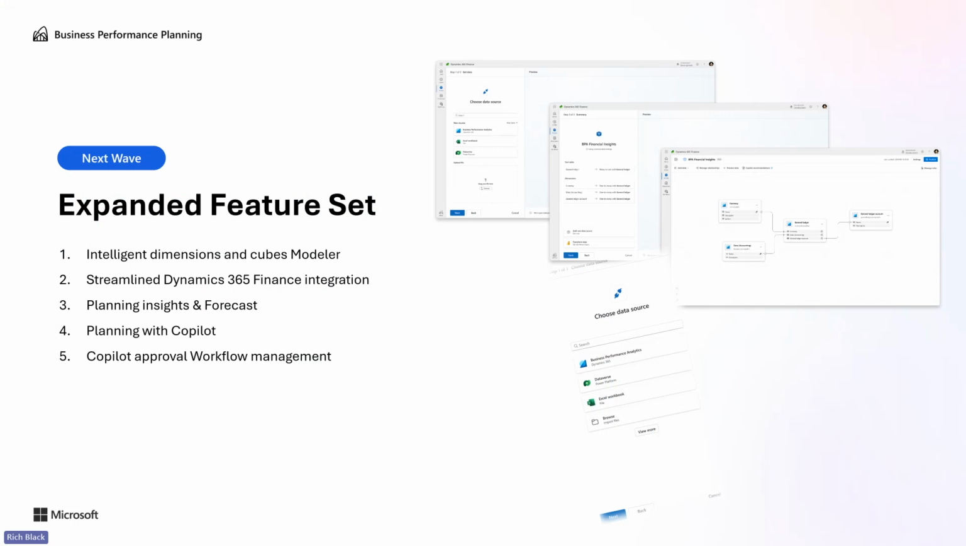As well, in our roadmap, expanded feature set. We're going to make improvements to our business performance planning application, especially around the cube modeler, to enable you to build cubes in a faster way, which includes the second biggest feature, a deeper integration with Dynamics 365 Finance, which is going to include a connector to connect to the business performance analytics data model directly, retrieve the data in tables, and enable you to build a cube based on that data in a very easy and fast way.